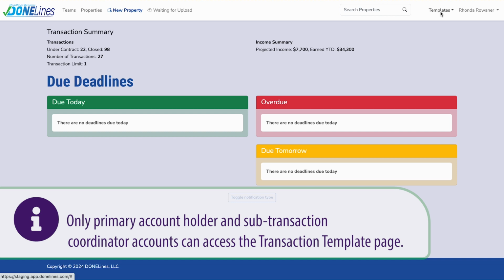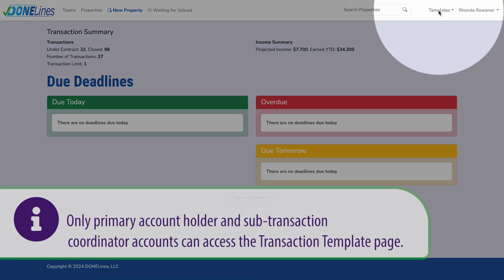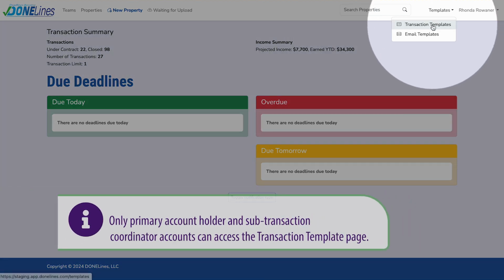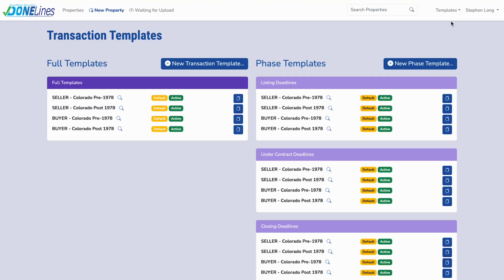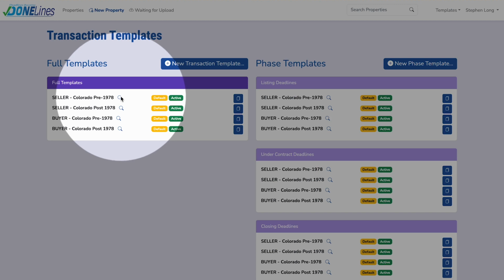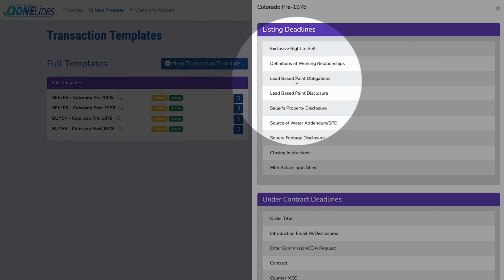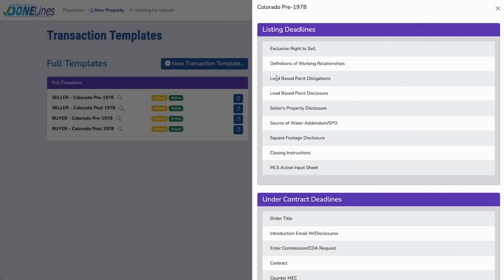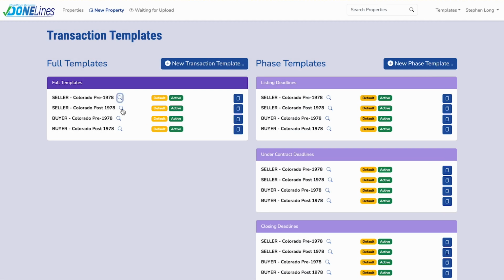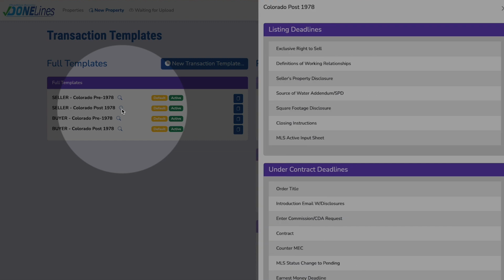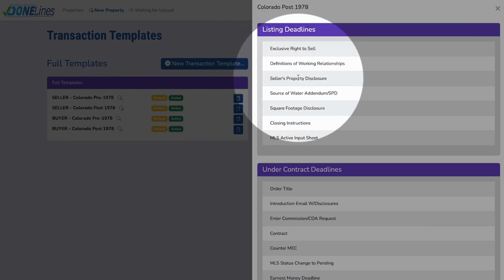Simply click on Templates, found in the top menu towards the right. Then click on Transaction Templates. Here, you'll find all of your transaction templates within your DONELines account. Every DONELines account will automatically start with 4 transaction templates, including buyer and seller pre-1978, which will include deadlines related to the lead-based paint, and buyer and seller post-1978, which will exclude deadlines related to lead-based paint.